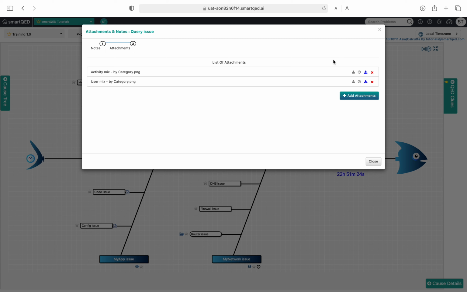And here again, we keep a record of who uploaded the attachment and the time at which it was done. At a later point in time, if somebody else is working on it in a remote location, if they want to take a look at what's inside here, they can actually download this. And at any point in time, if you think you uploaded a file incorrectly or you don't want to upload it, you can just delete it by pressing on this red icon.